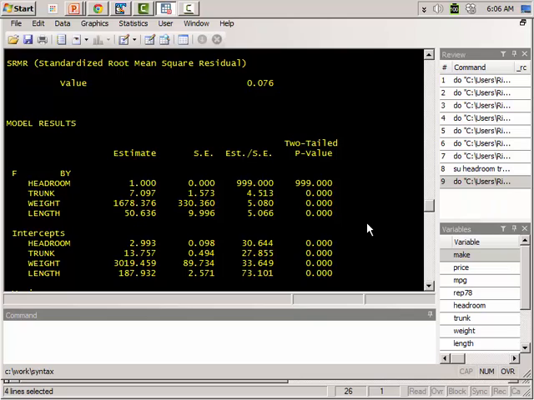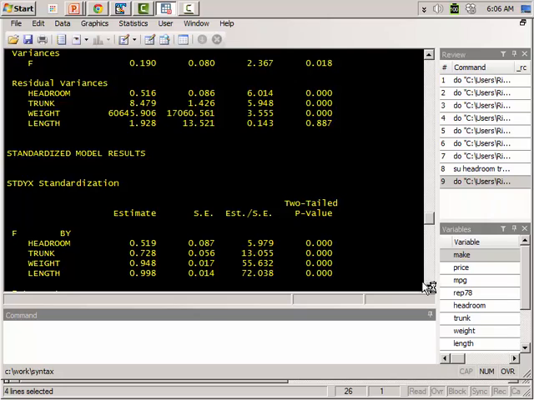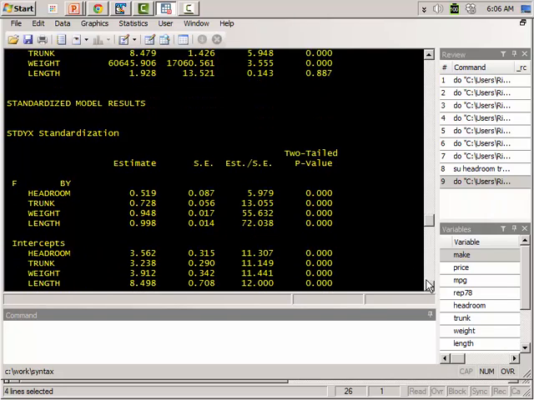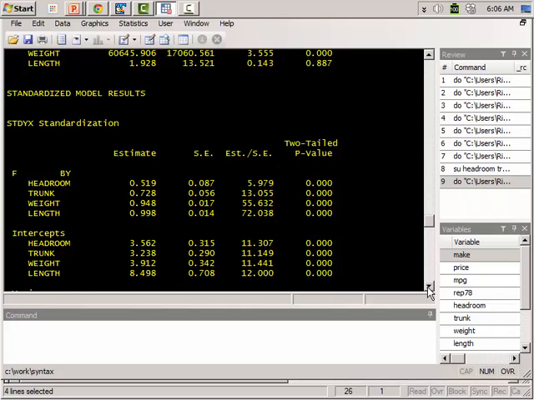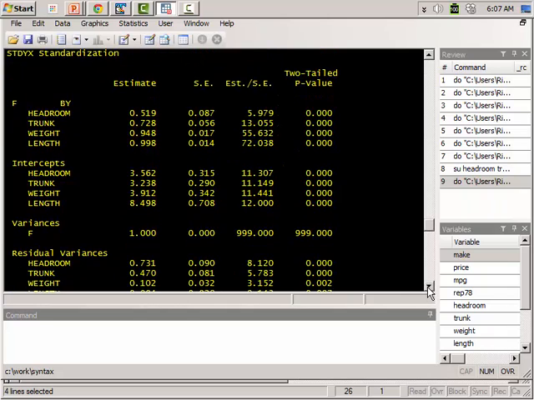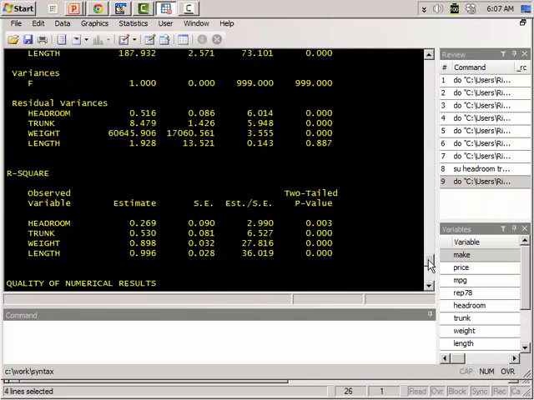Jumping around, here's our parameter estimates. We've got our measurement slopes, intercepts. We look at our standardized output, and we've got factor loadings. And let's say this looks like a model where we've got some local dependence among weight and length relative to headroom and trunk volume. Okay, so we've run Mplus, we've seen the output.